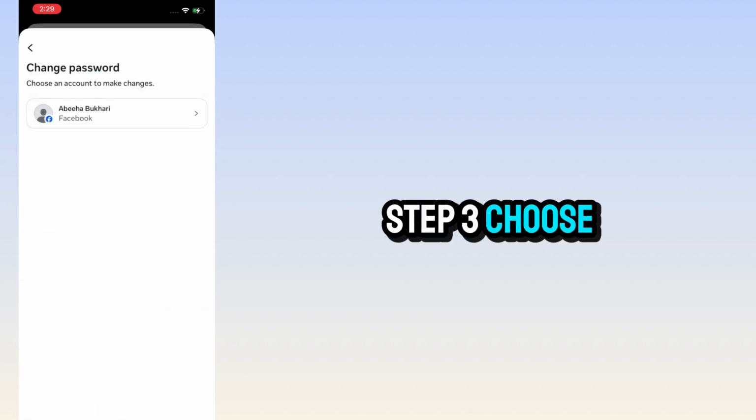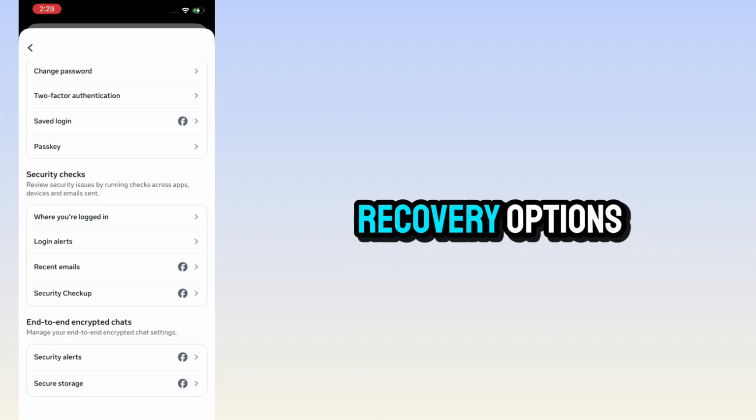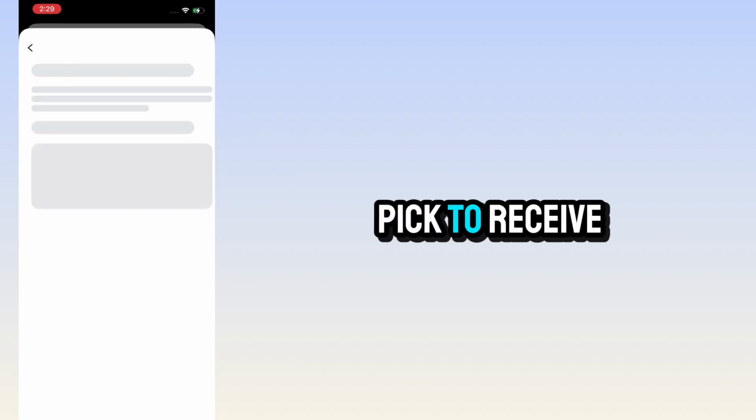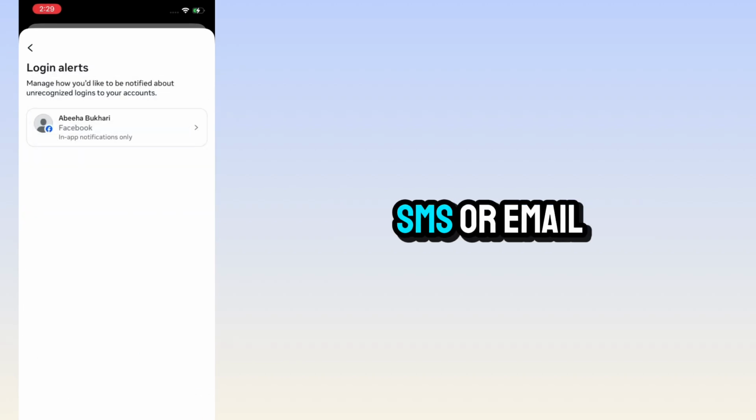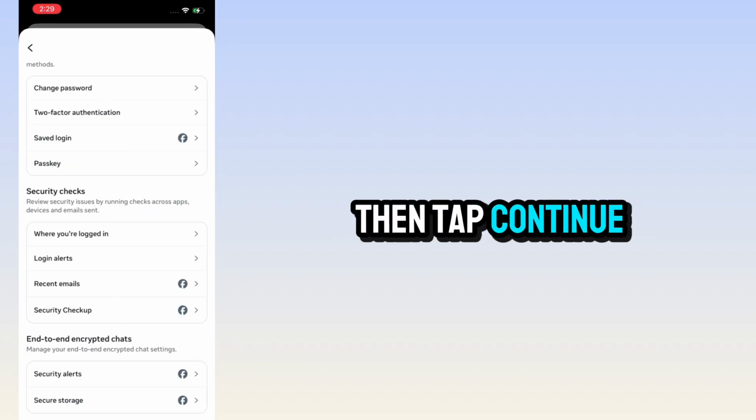Step 3. Choose how to verify. Facebook will show recovery options. Pick to receive verification code via SMS or email, then tap continue.